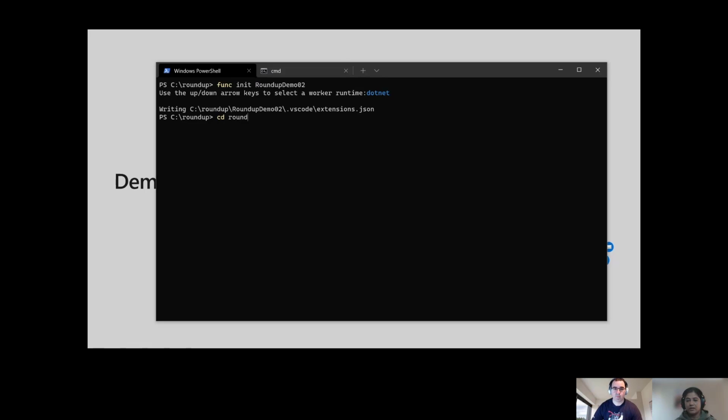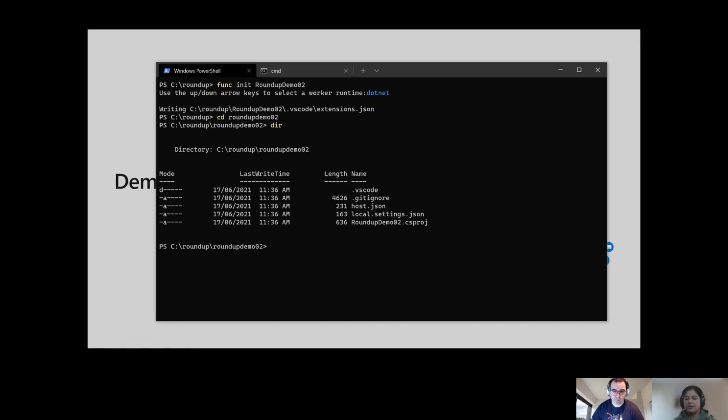So let's change the directory, RoundUp demo 2. And let's see what the files are here. I'm just going to run that and see the files. What we have is a host.json file, which is used for all settings which will be applied to the different functions that you have. Then you have the local settings file in case you want to add any connection strings or anything. And you have your project file.